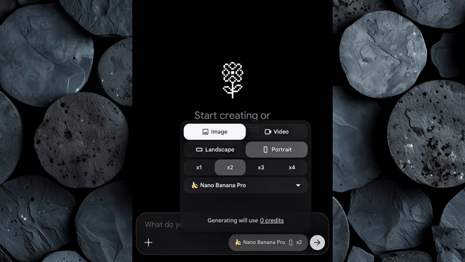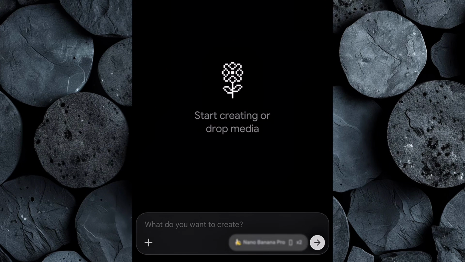First, set the aspect ratio to portrait. This format is perfect if you're creating YouTube shorts or vertical videos. Next, choose how many image outputs you want the AI to generate. For this example, I'll select 2 variations so we can compare the results and pick the best one.